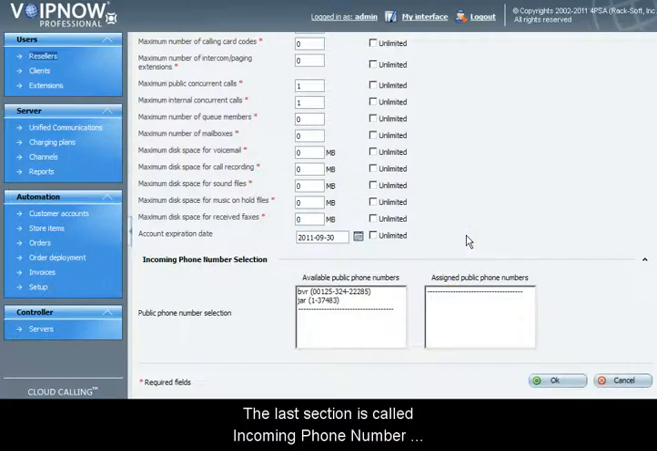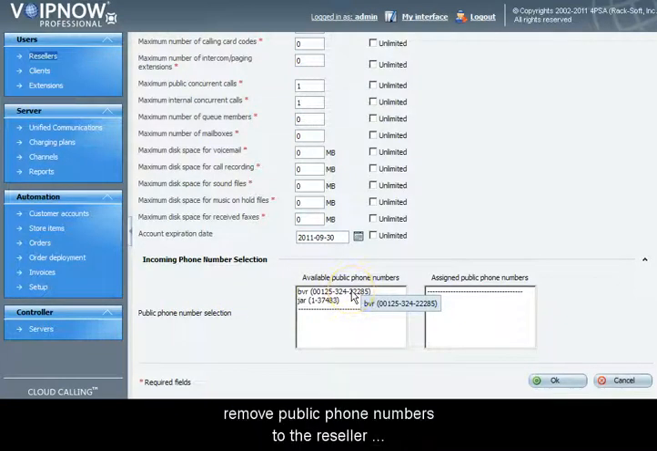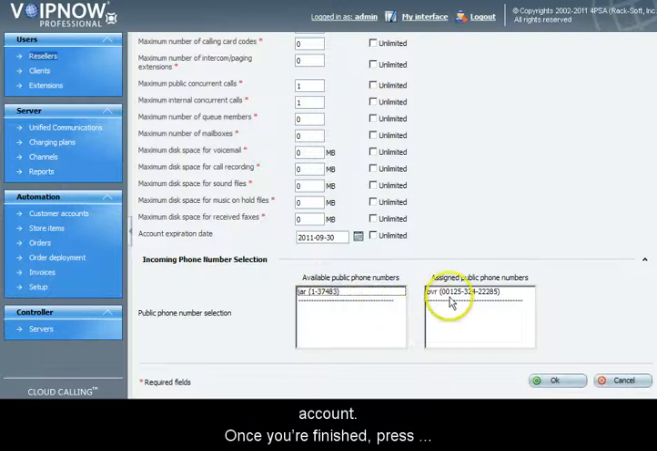The last section is called Incoming Phone Number Selection. Here, you can assign or remove public phone numbers to the reseller account. Once you're finished, press the OK button to save the changes.